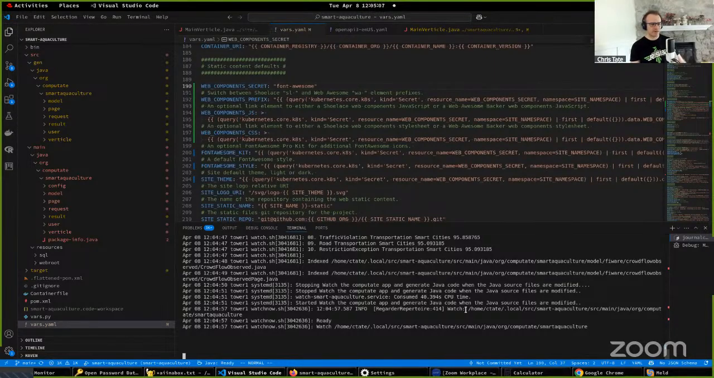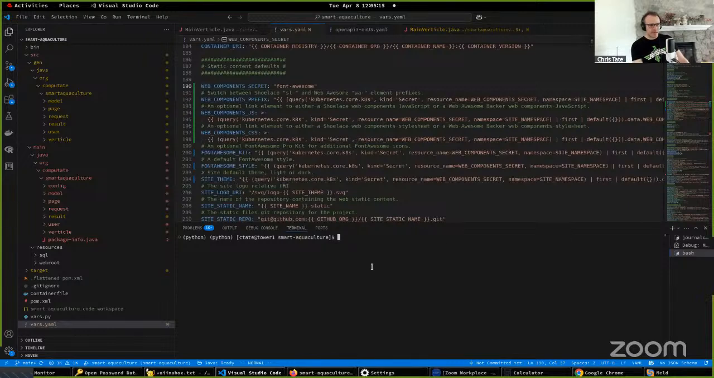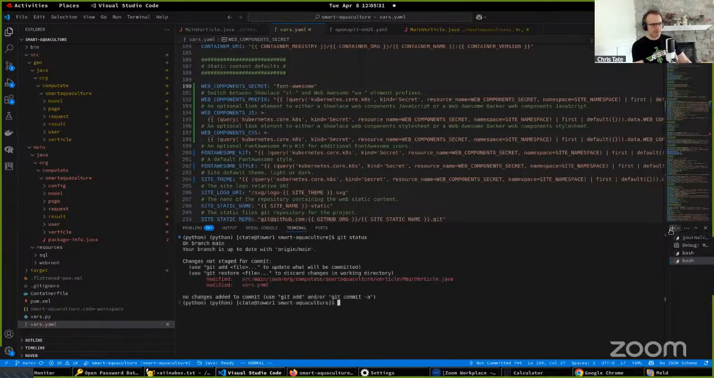Although we are trying to do the code generation, so we want to do more than watch. So I'm going to open a new terminal and, within the Smart Aquaculture project, type in generate now.sh. And this is going to regenerate all the code. Git status. Currently, let's see, it's updated.